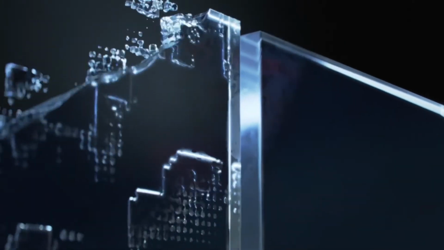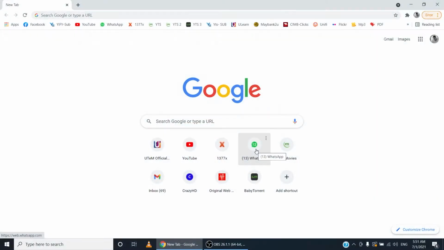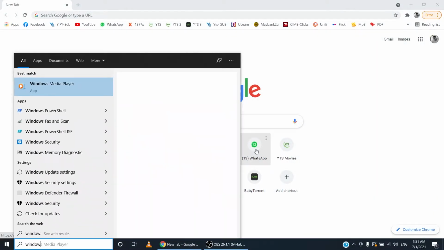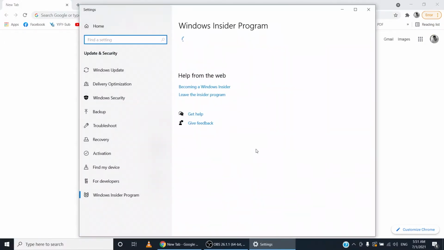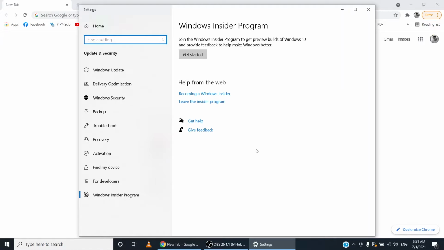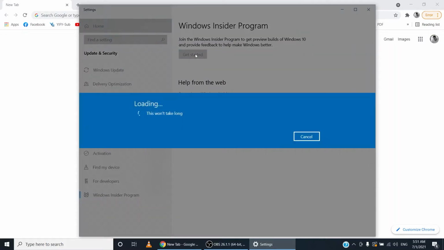So the first question you should be asking is how you will be able to install the official version of Windows 11 on your computer right now. This is very simple and straightforward. Go to your start menu and write Windows Insider. You will see Windows Insider program settings. Go into that. Here you can see it's asking you to get started and join the Windows Insider program.